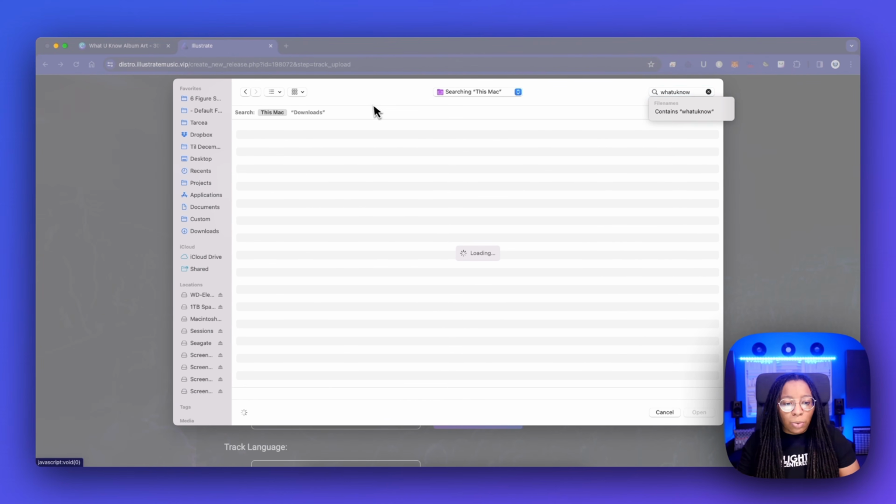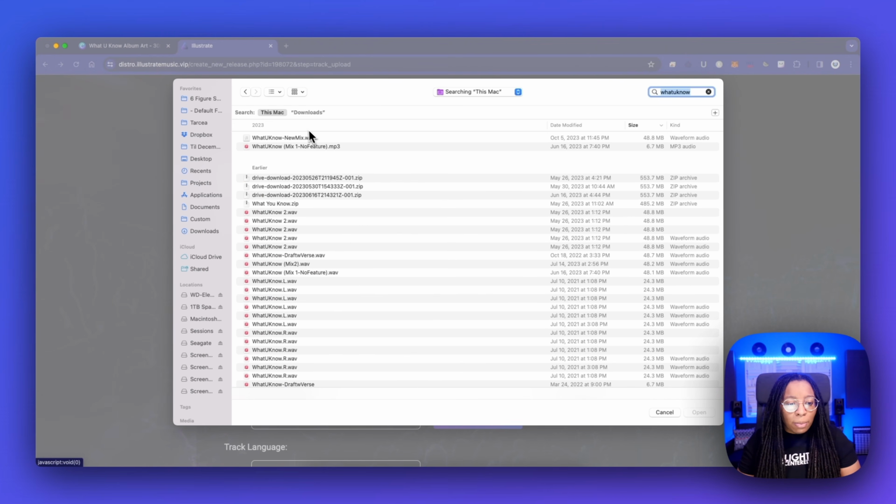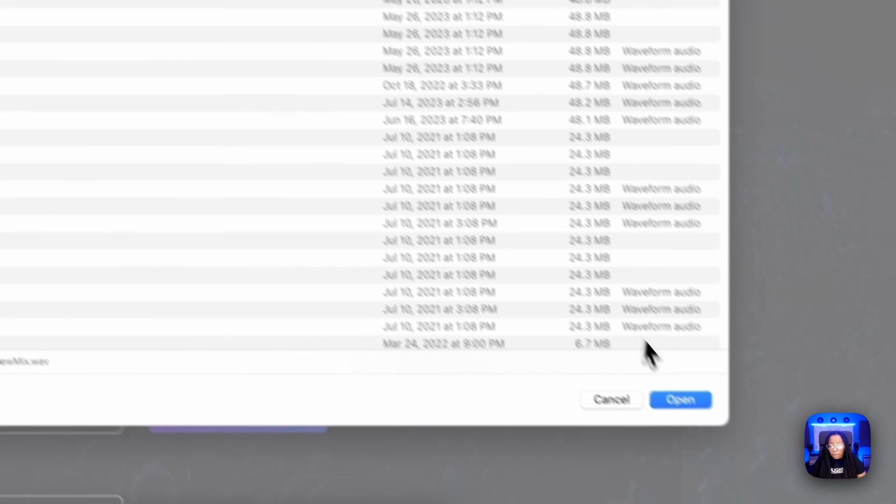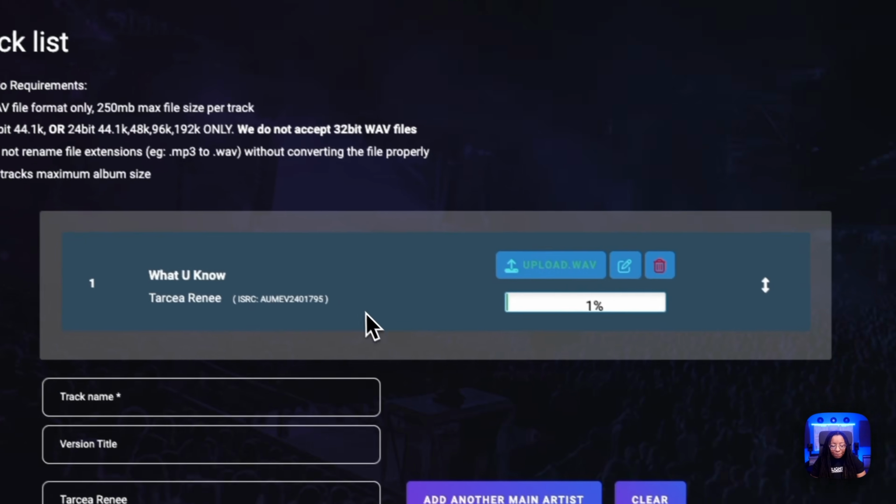So this window will pop up. It'll look a little different if you're not on a Mac, but you want to find the WAV file that matches the song you are uploading.